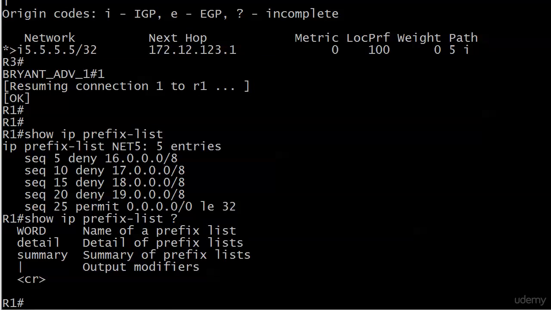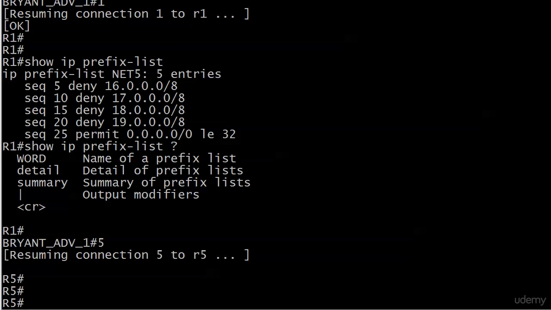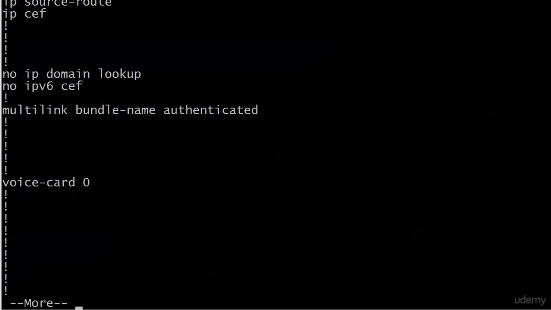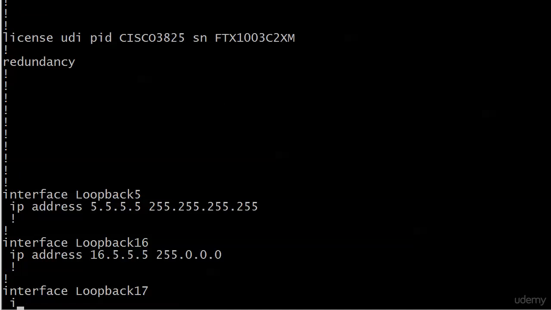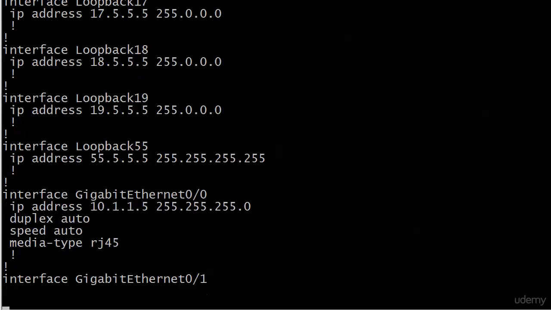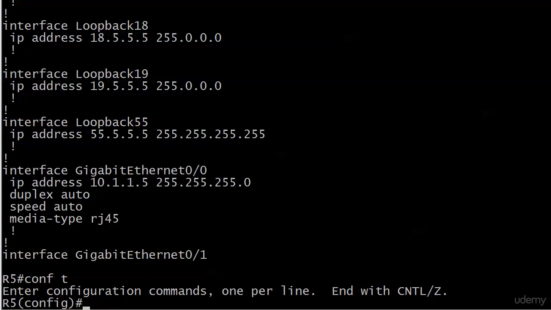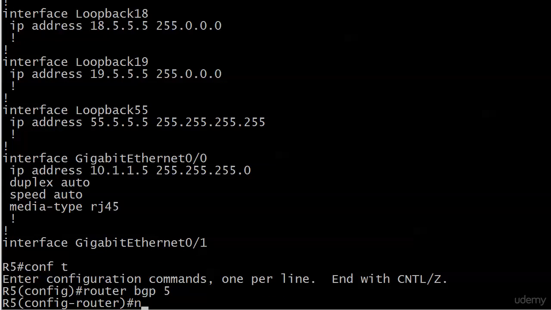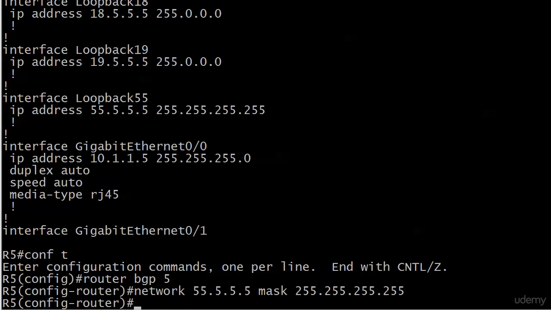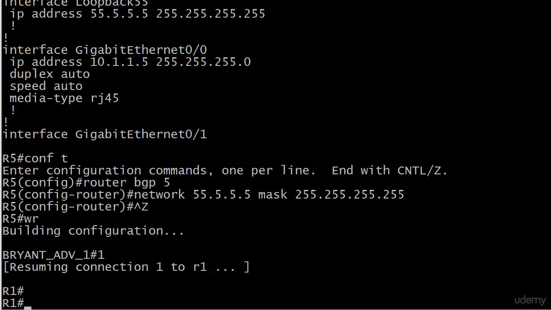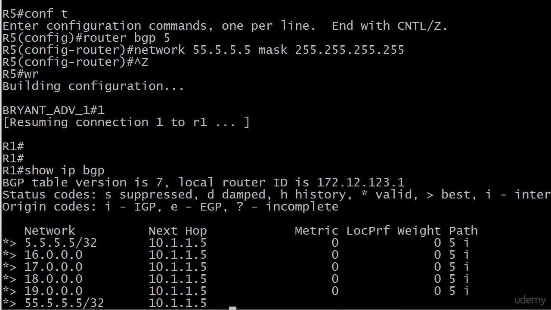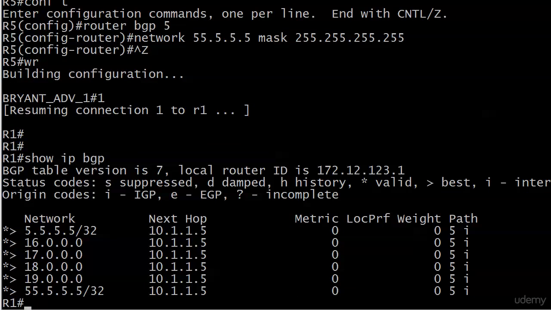We're going to go back to router 5. And we're going to add, let's see what we got. I believe it's 55.55.55.55. Make sure it's there. Yep, there we go. So let's go router BGP 5, network. Almost. And let's hop over to router 1 and see if we see that one yet. And we do, and there it is, valid and best.